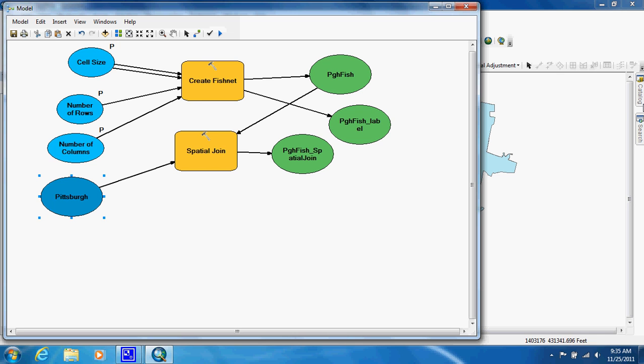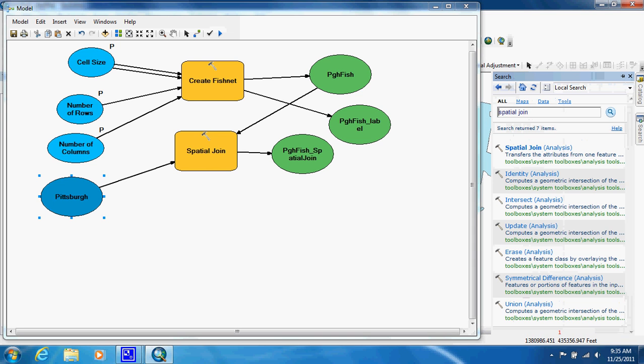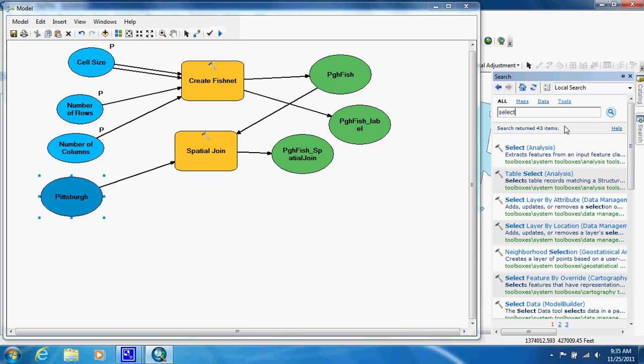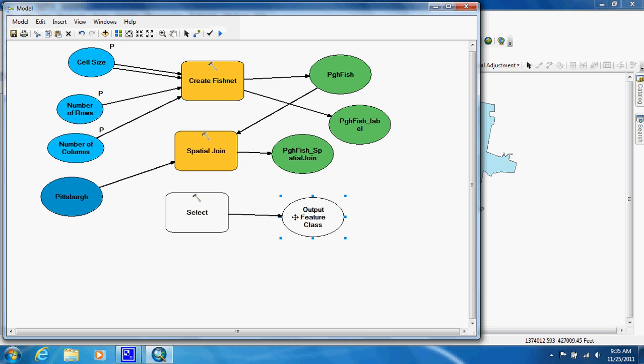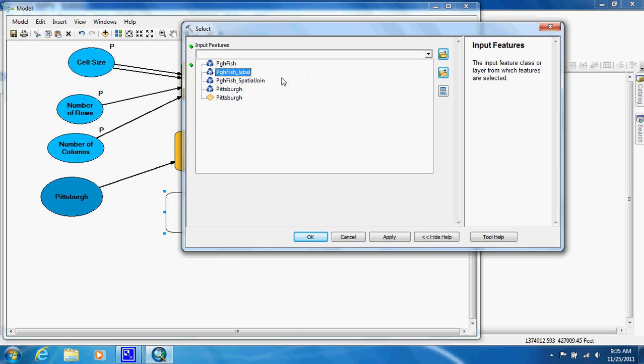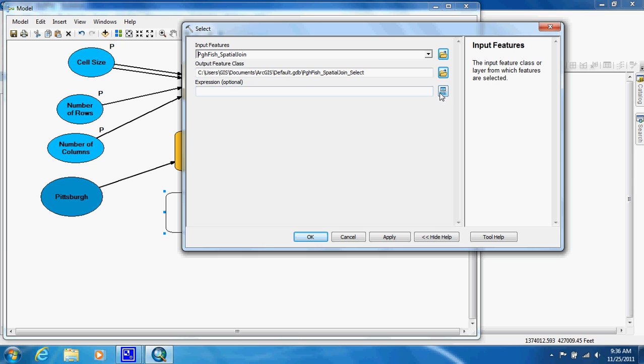The next thing we're going to do is select which one of these actually cover Pittsburgh. So we're going to use our search. We're going to just use our select feature. We're going to click OK. Click and drag it over here. Once again, we're going to open, and we're going to use our spatial join feature that was created. Or will be created, because nothing right now has been created.